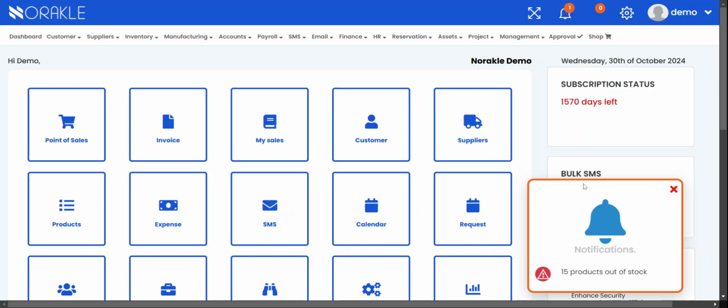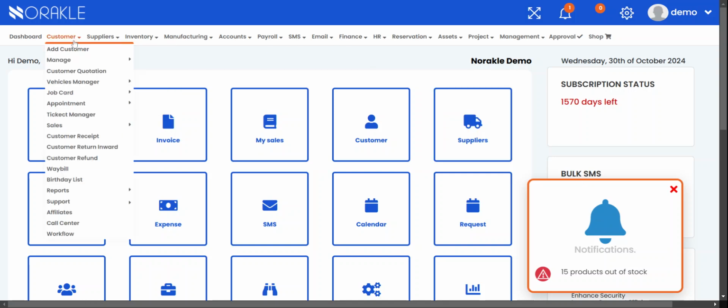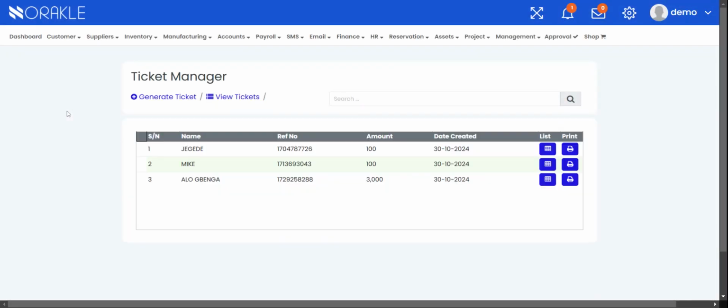Hi, this is how to generate tickets. So we are clicking on the customer menu to click on the ticket manager. Once you click on ticket manager, you will see this interface. So you are to click on generate ticket.